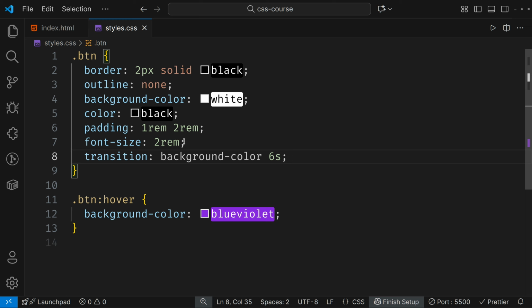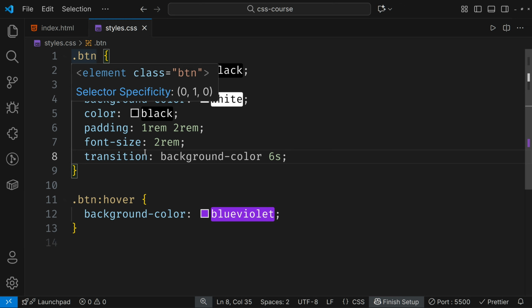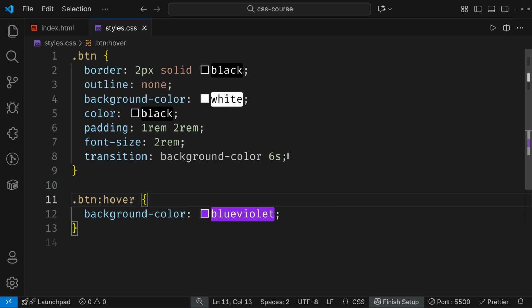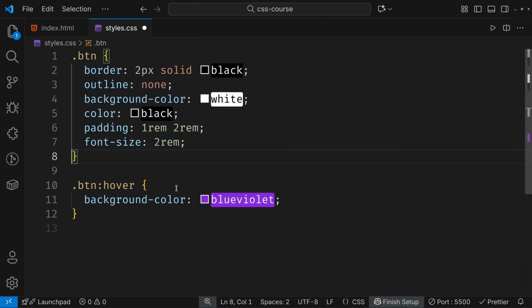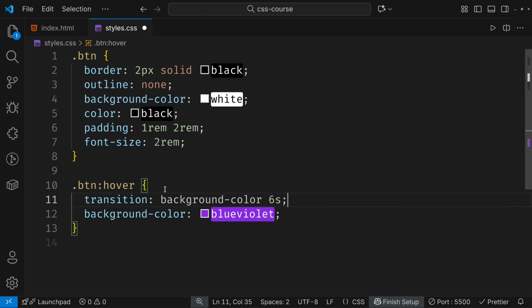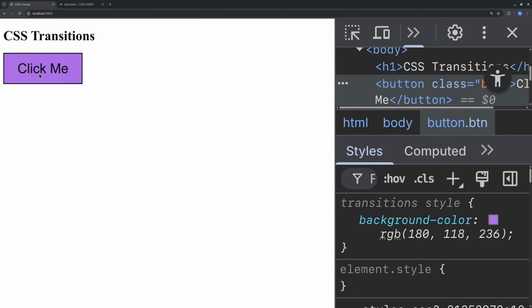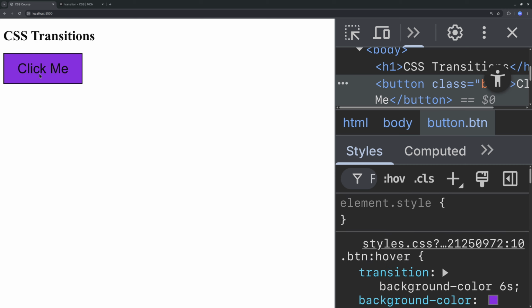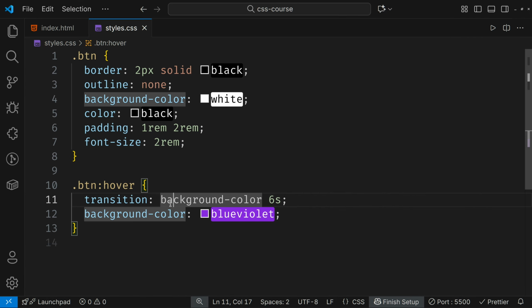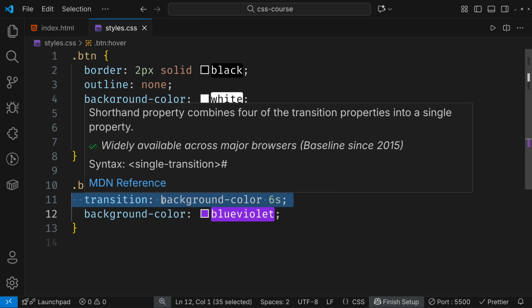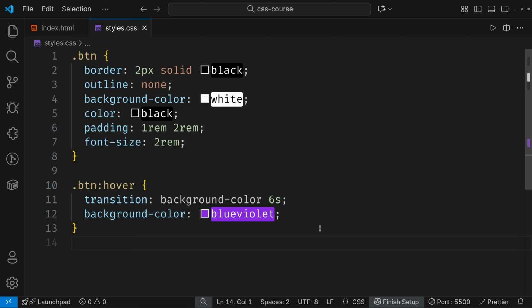So you might be thinking, okay, I can transition from this btn class, but what happens if I just add this transition to this hover pseudo class? What will happen? So let us find out. So if I now hover over this button, it is taking 6 seconds to change the background color. Okay, now if I just let go, it is now instantaneous. So if we add the transition inside of the hover, then the transition will happen only while hovering over. If we let go from the particular element, then the change will be instantaneous.